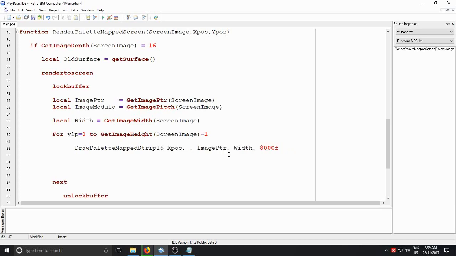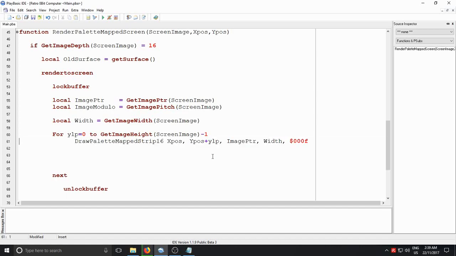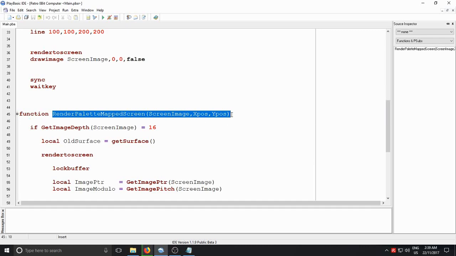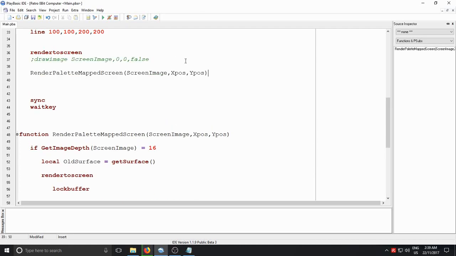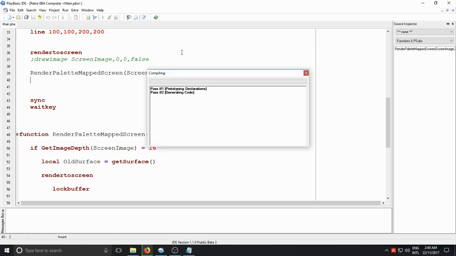The vertical position should be Y loop, and this should be just 0. Although we can just set that to X position up here, and we'll just set Y position here. Now that should actually work. Get rid of the rendered display here. Draw a palette mapped version of that screen, and just draw it to 0, 0 on our output screen. Give it a save. Hit F5.